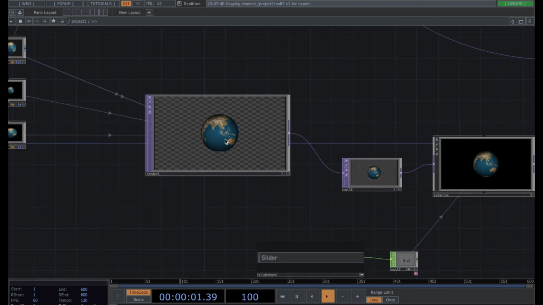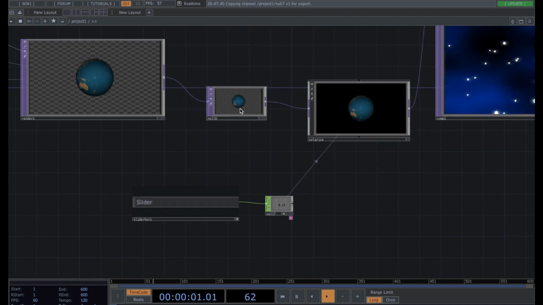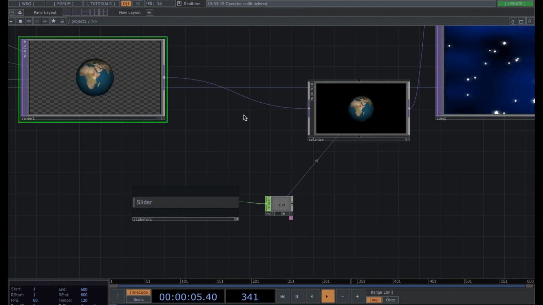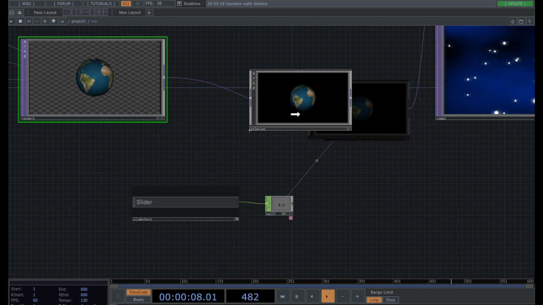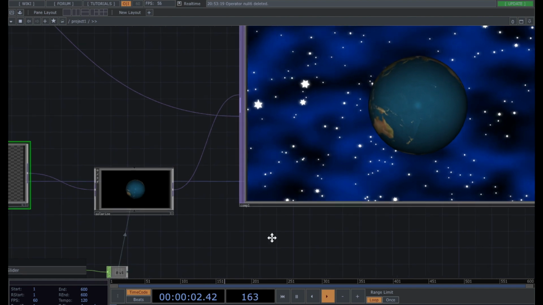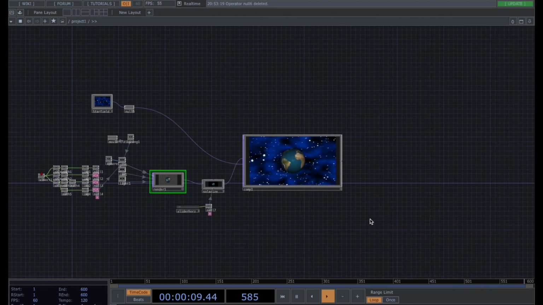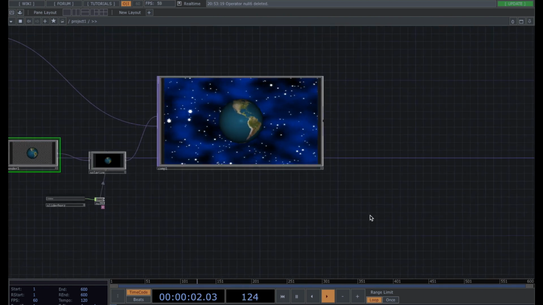Okay, so here's our Earth spinning in space. That's good, but we need some actual space. So I put a null there. I don't need that null necessarily, so we can just get rid of that one for the moment. What we've done is brought the star field in and the Earth in, and we've put them together in a composite. So this is a way of putting one thing over the other.